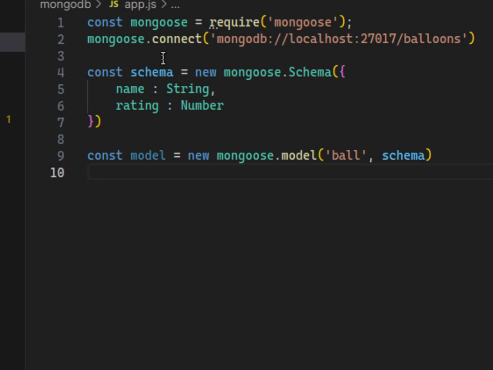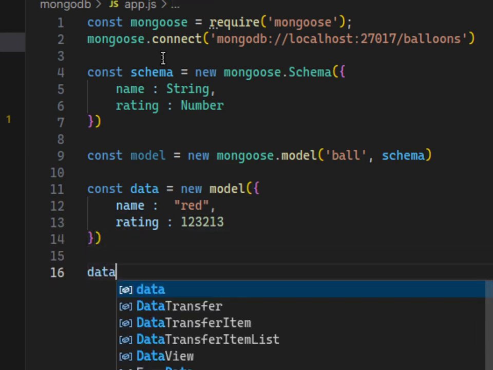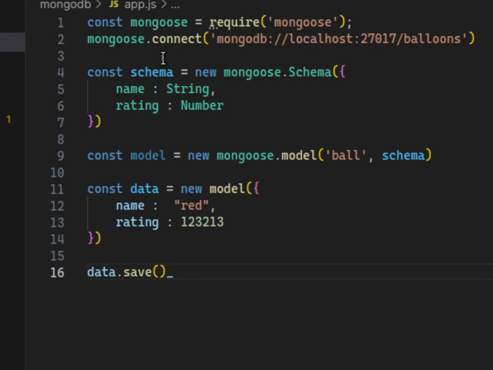Now we have to use this model to insert data. So const data = new model, and the name, which will be red, the rating, which will be just an example like this, and next is that you have to save it. So data.save, there we go.